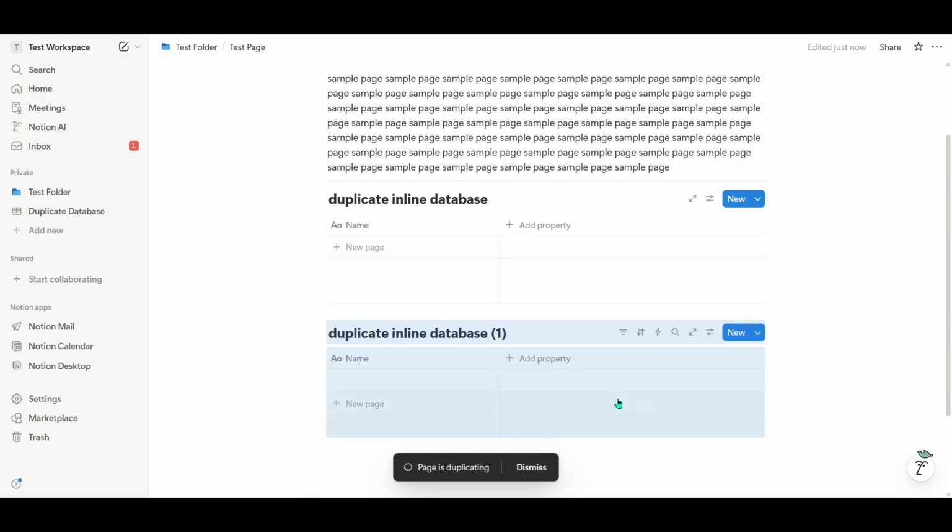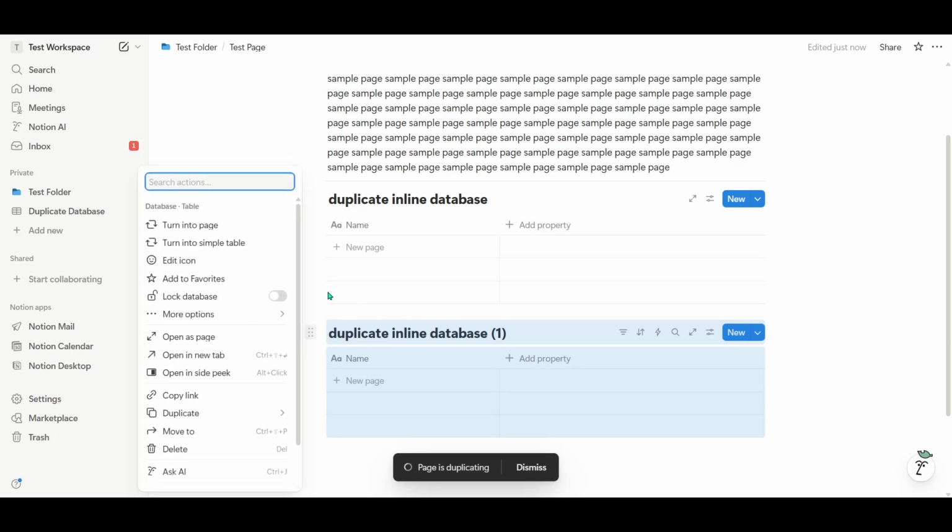You've seen how to duplicate both a page database and an inline database in Notion, quickly and confidently.